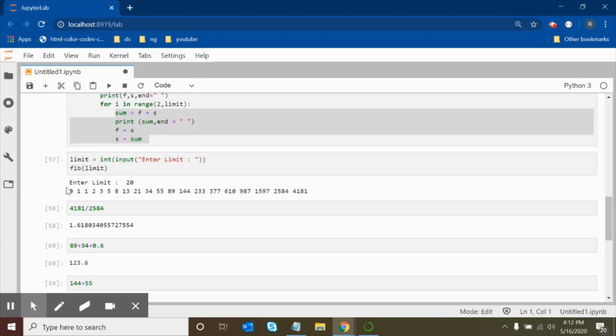Like I will take this 55. So how many miles are there in 55 kilometers? The previous number will be the miles. Like 55 kilometers is equal to 34 miles. 144 kilometers is equal to 89 miles. 21 kilometers is equal to 13 miles.